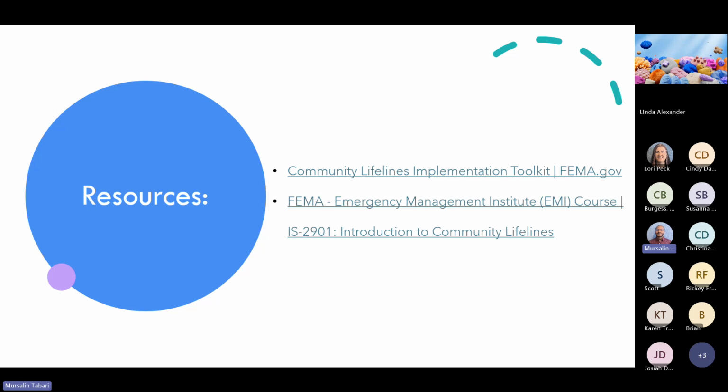On the next slide, we have some of the resources that we were referring to during the presentation. First off is the Community Lifelines implementation toolkit from FEMA. If anyone would like, you can put it in the chat if you'd like to receive a copy of these slides, and I'm happy to send those out. But if you Google the Community Lifelines implementation toolkit, you should find that from FEMA as well.